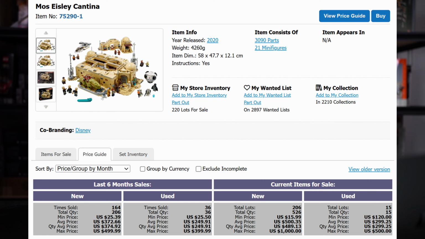And this sales number is from the end of last year. That is one of the reasons why I put Mos Eisley Cantina as my number one Lego investment from last year. So let's go back to the AT-AT Walker.